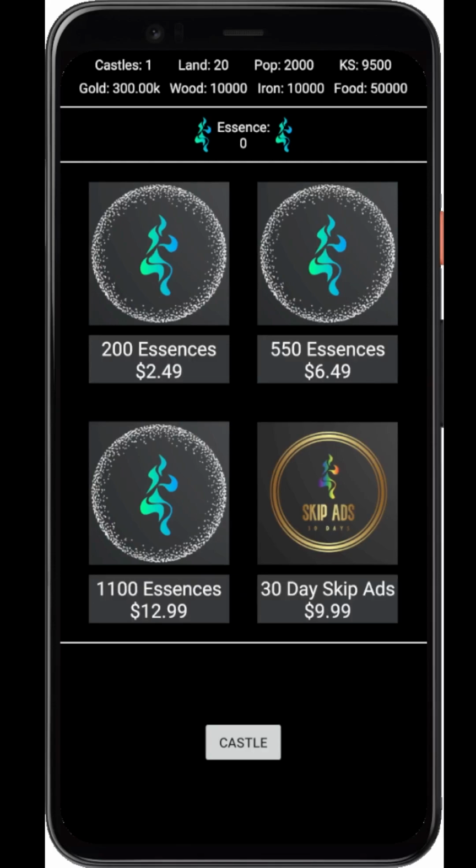But what I did to make it so that the heavy spenders can't overpower other players in the game is there's a limitation on purchase. So you cannot purchase any one of these more than once per day. You could also buy the 30-day skip ads. That makes it so that when the video ads come up, you just click it and it skips the video ad completely and just gives you the reward for 30 days.